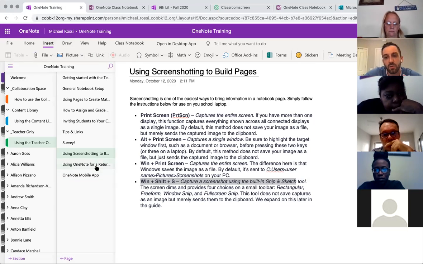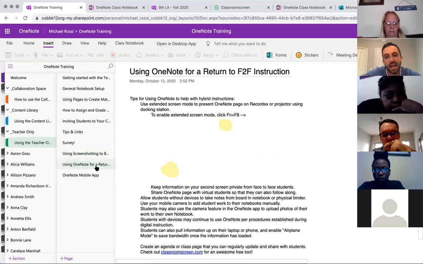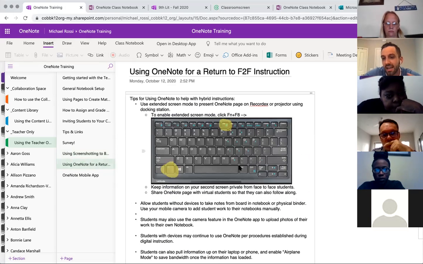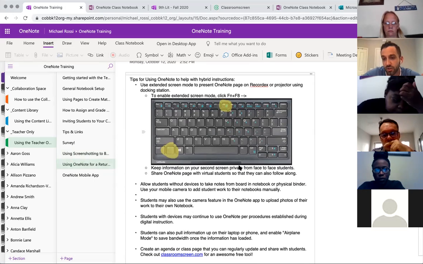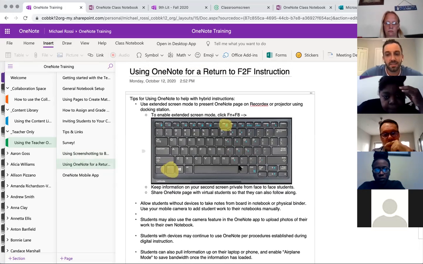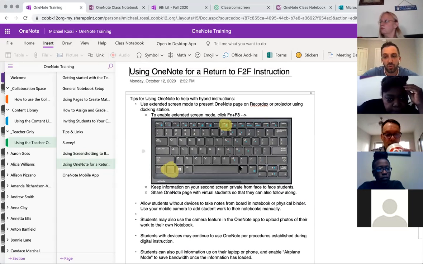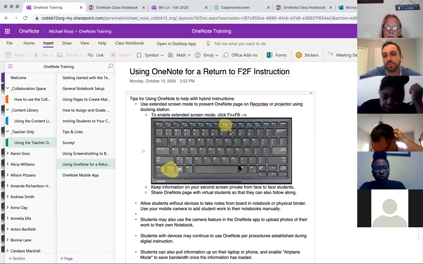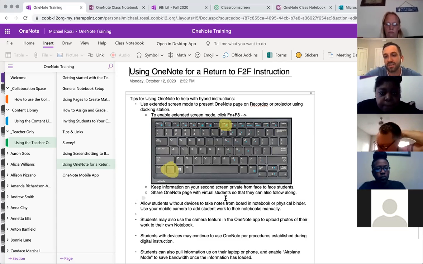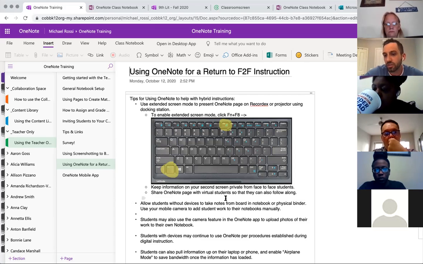And I do just want to take one second to talk to you guys about how I'm visualizing using this as a teacher during hybrid instruction. So we all know that this is going to be a challenge: how do we get kids who are doing virtual, and kids who are face-to-face, to be able to see the same materials? I've thought about using OneNote sort of as an old school document camera, as an overhead projector that I would project both digitally and onto my Recordex by using this function.